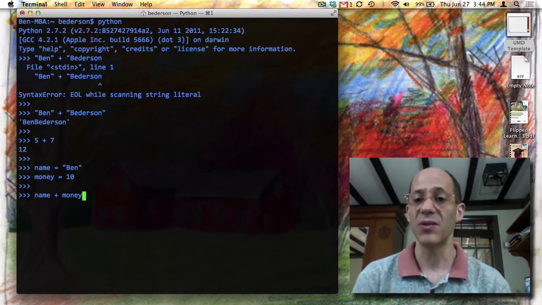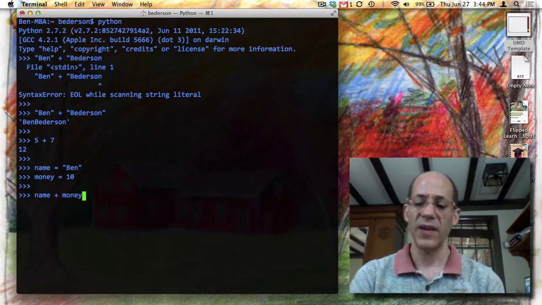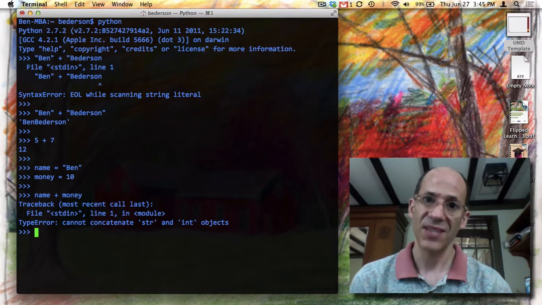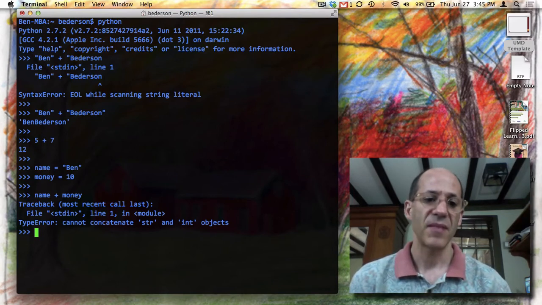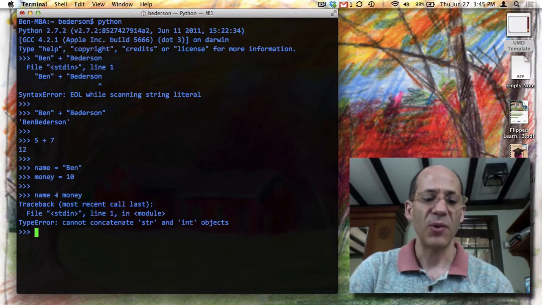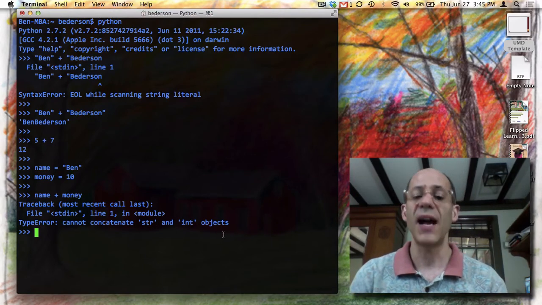We've seen it work with numbers. We've seen it work with strings. So does it work when you combine a string with a number? And the answer is no. We have a syntax error. It's not allowed. Actually, I take it back. This is a different kind of error. This is a type error. The syntax is actually correct. Right? We're just using an operator with two variables, which is allowed. The type error says that we cannot concatenate an str, which is a string, and an int, which is an integer. In other words, we have two values and they're different types. We talked about data types earlier.